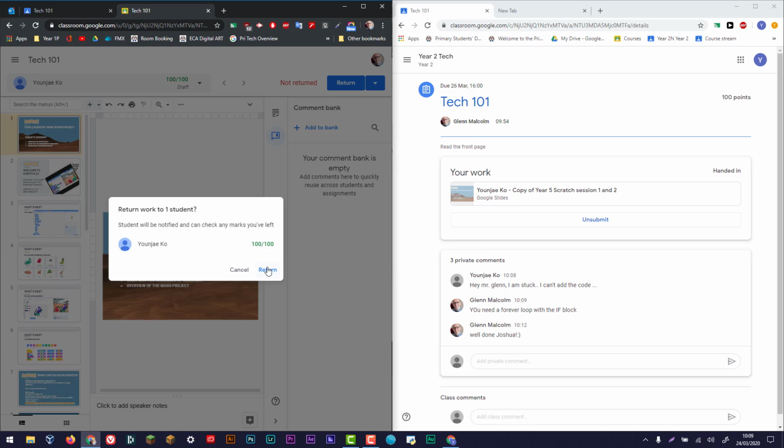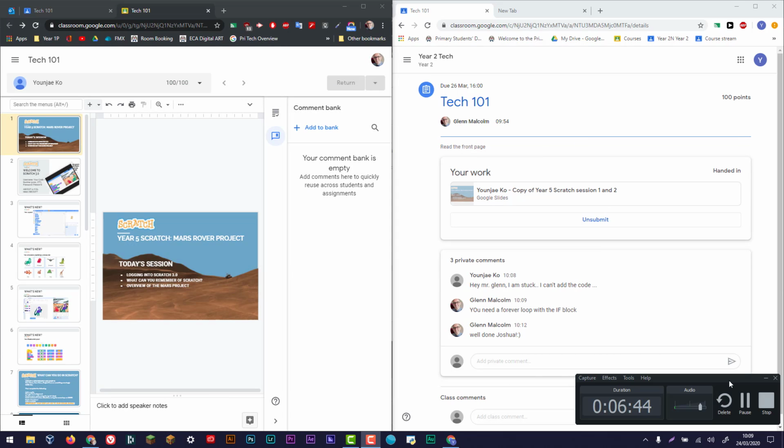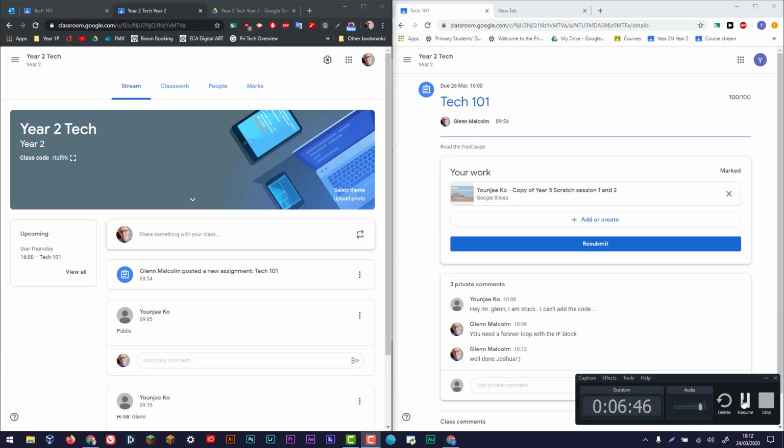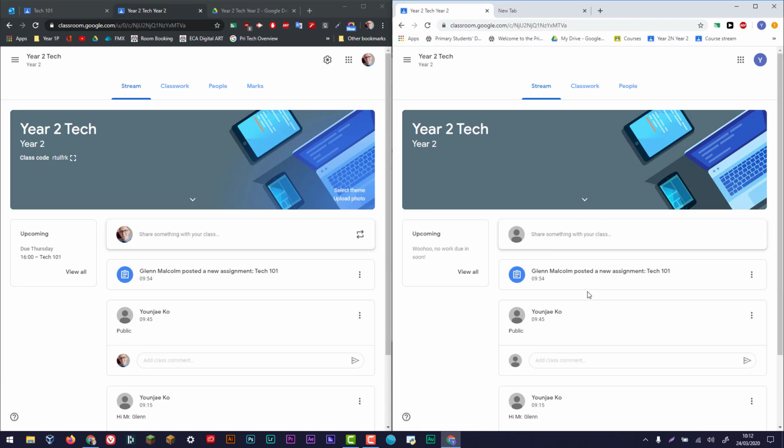I want to return this back to Joshua and say well done. I'm going to go and pause this again and just refresh Joshua's page just to make sure that my internet is working. Okay, we are refreshed. So this is now being handed back to Joshua and his score is up here. It tells him that it's all been marked, and then he is ready to go and receive his next assignment, quiz, or link.